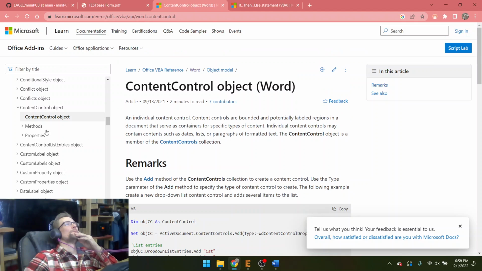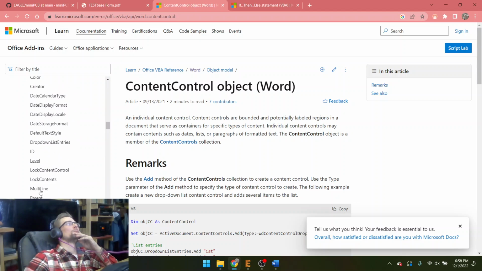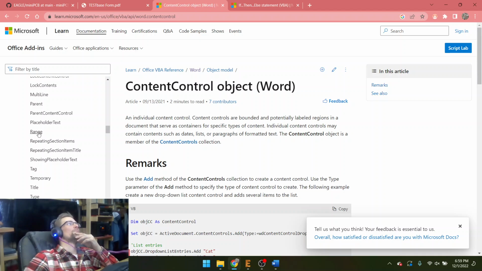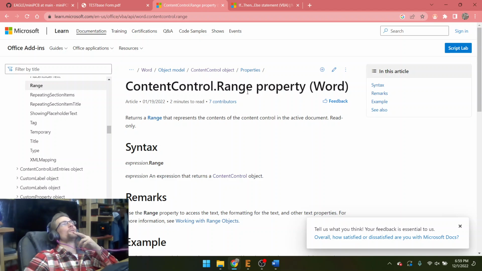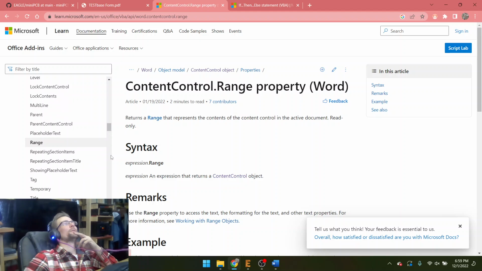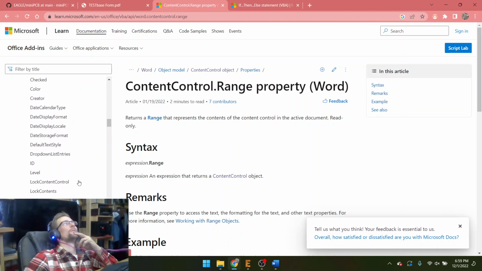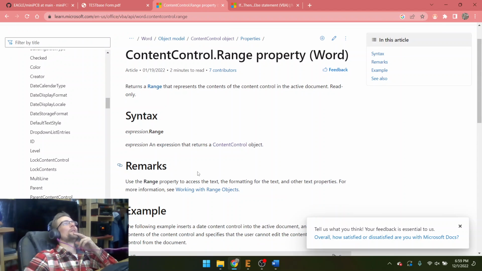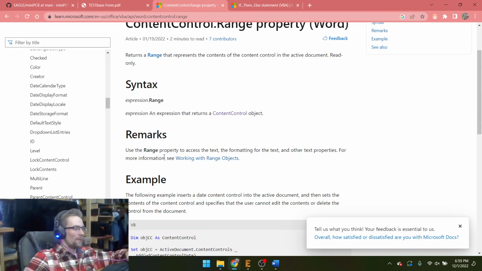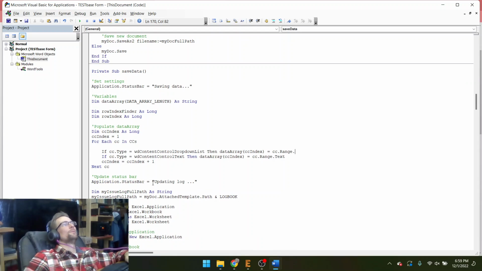Here. Methods. Set text. Properties. So there's range, placeholder text, tag, title, type. So range, content control dot range. Well, this is not necessarily the drop down menu though. Does range apply to all of them? If so, why didn't this? Well, I guess I didn't try.